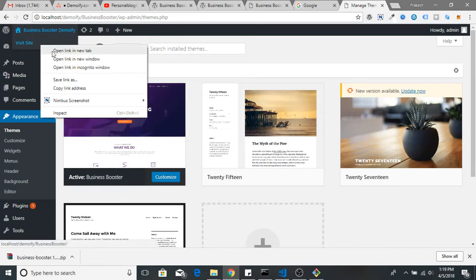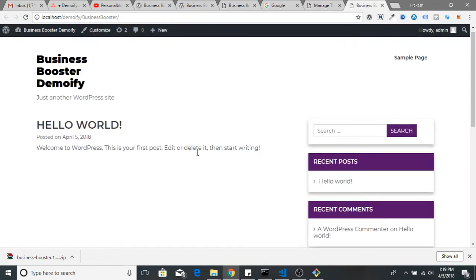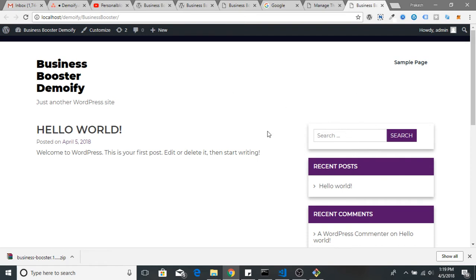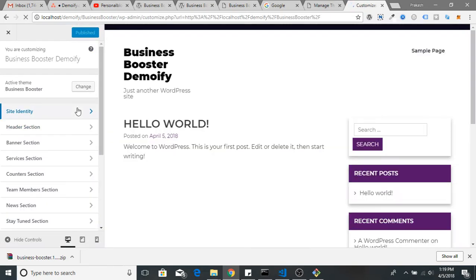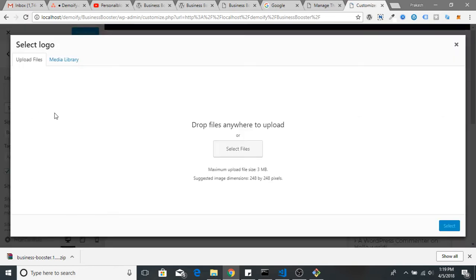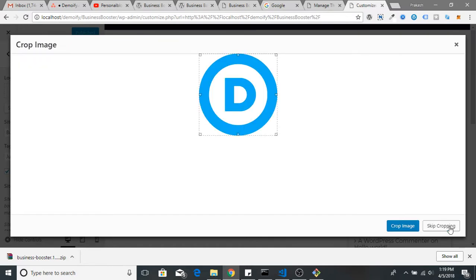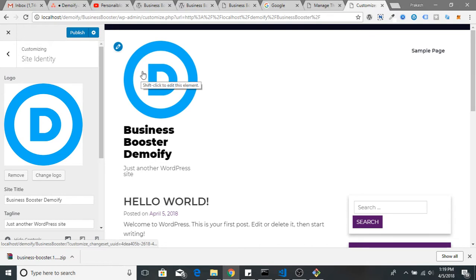So we can see the first view of the theme. It looks somewhat okay. First of all, we need to go to Customize. From here we can change the logo of the website. I'll just check that everything is fine. Logo on the left.